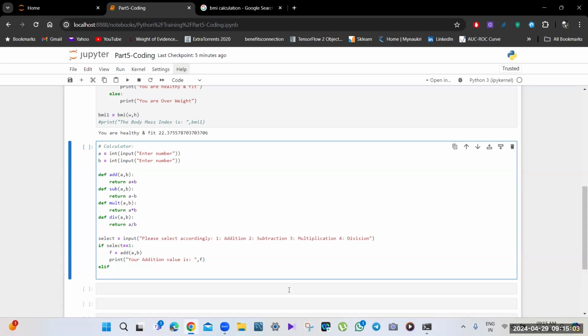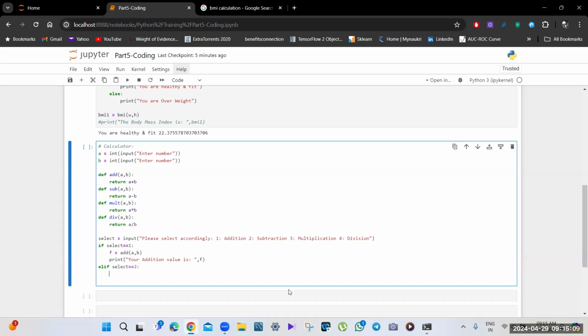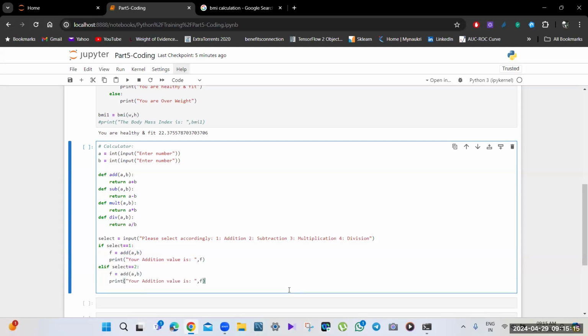Now, else if select is equal to 2, then again it will do the same thing. Let me just copy this whole thing here again. f is equal to, now for 2 it will be subtraction, so I have to call this function sub. Your subtraction value is, it's just going to give the subtraction values.